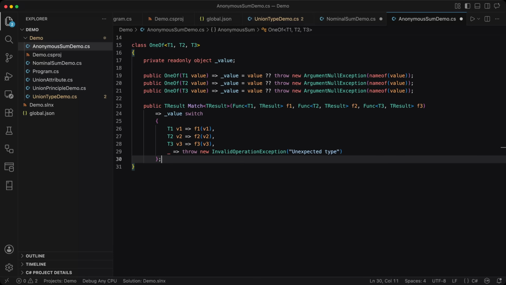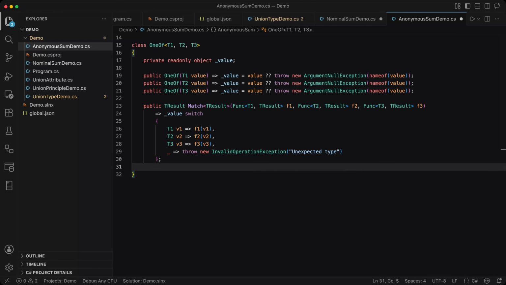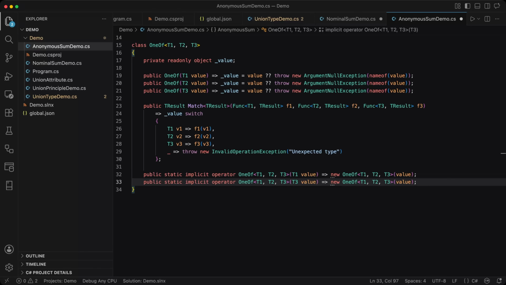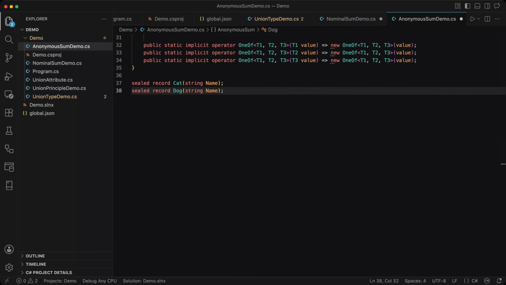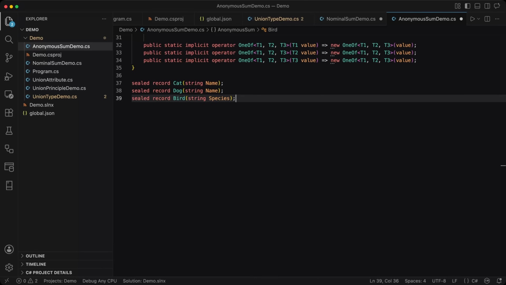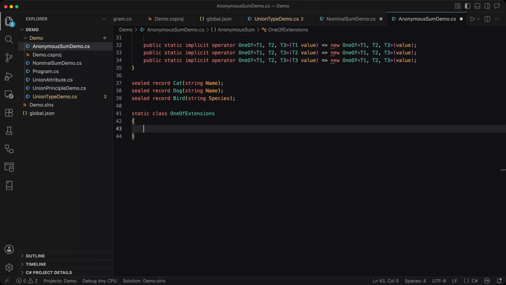The constructor guards the types. This implementation assumes all generic type parameters are distinct types, so we can define conversion operators again just to simplify the assignments. That will make the usage sites much cleaner. Then come the concrete component types, a cat, a dog, and a bird. We don't have to define wrappers around int, string, and bool. Properties and methods on concrete sum types will come in the form of extensions.